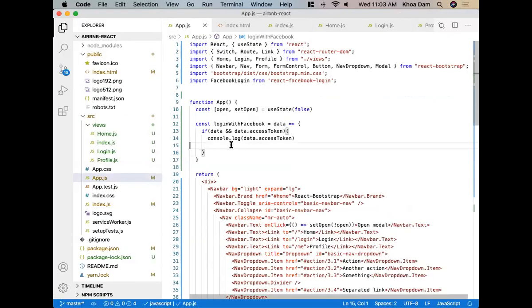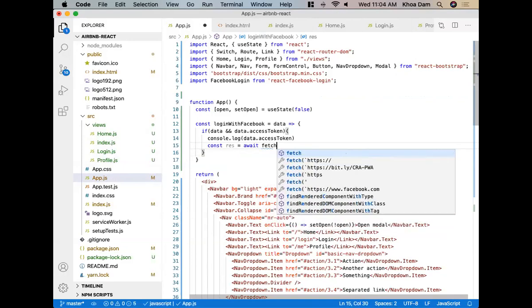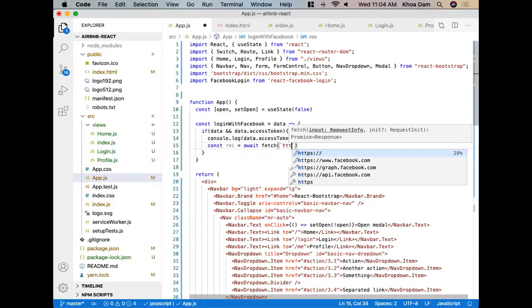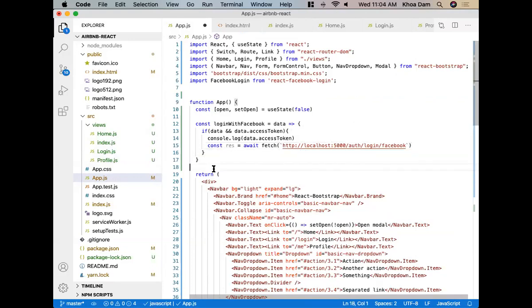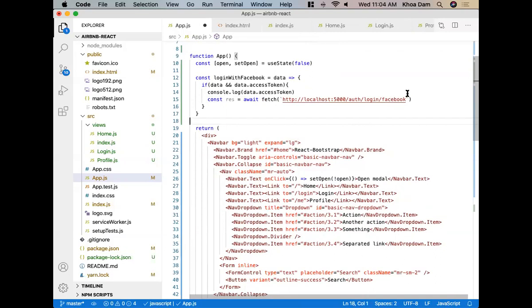So now I'm gonna send it to my backend server. Call response equal await fetch. Oh my god, my spelling. Okay, fetch. Where do I want to fetch? HTTP localhost 5000 auth. Remember these endpoints? Sorry? Good question. Nice.